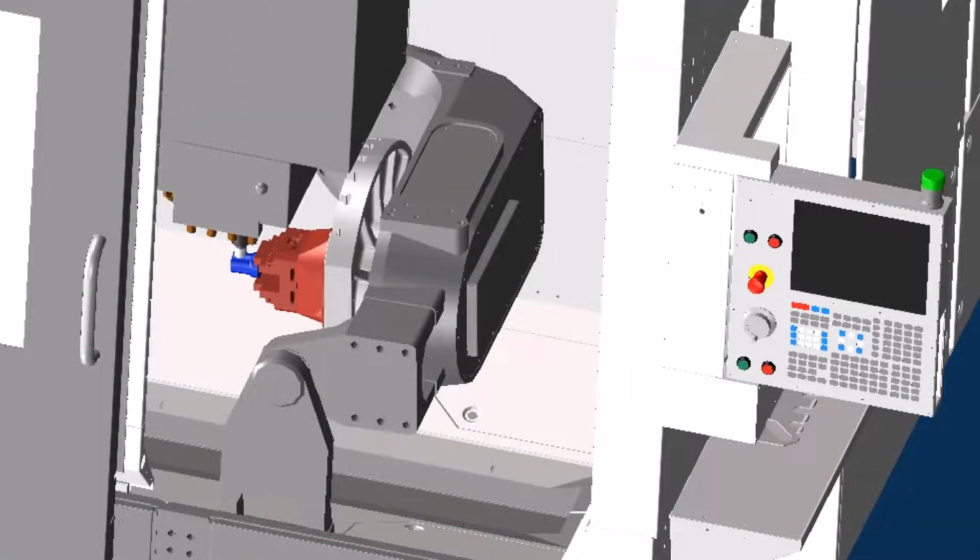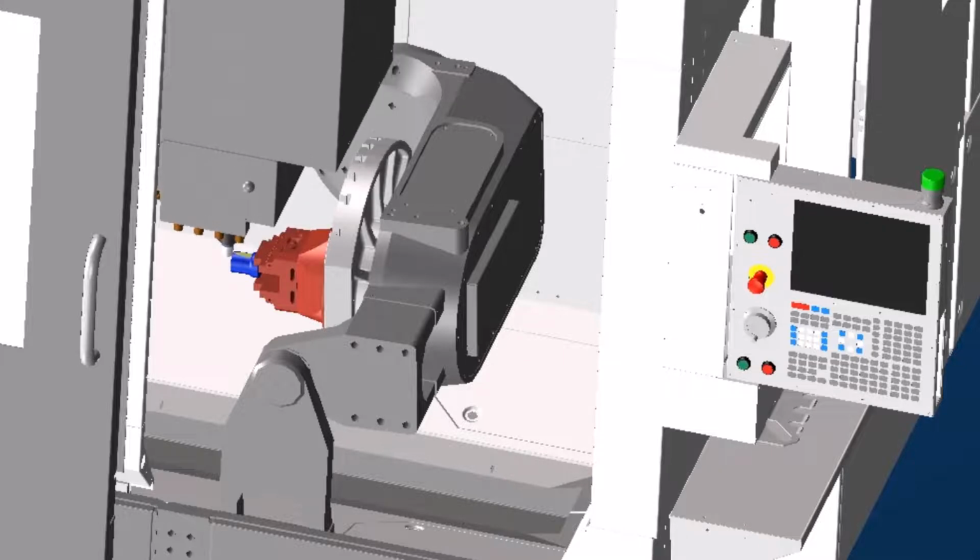GibbsCAM software was designed with the end user in mind. It was intended to increase productivity by reducing the number of keystrokes to do the job.